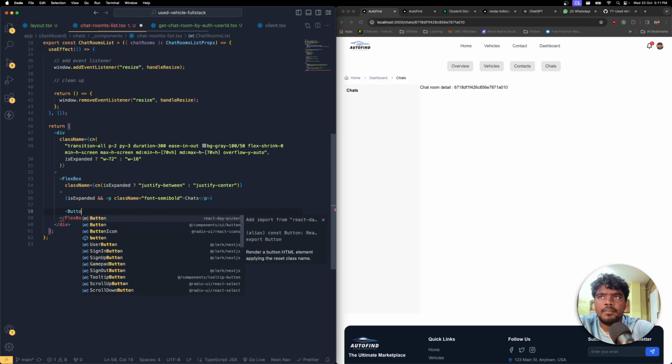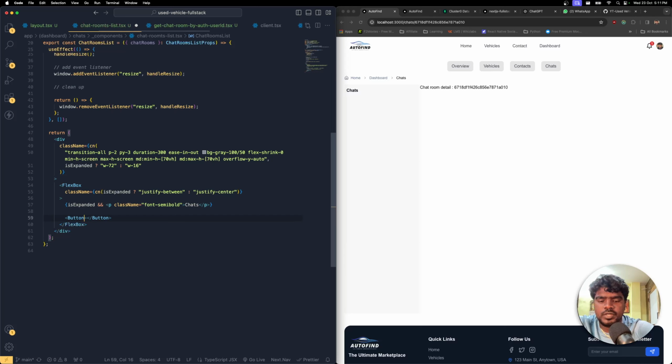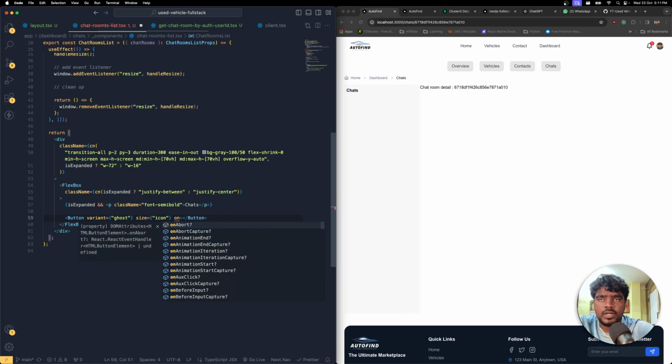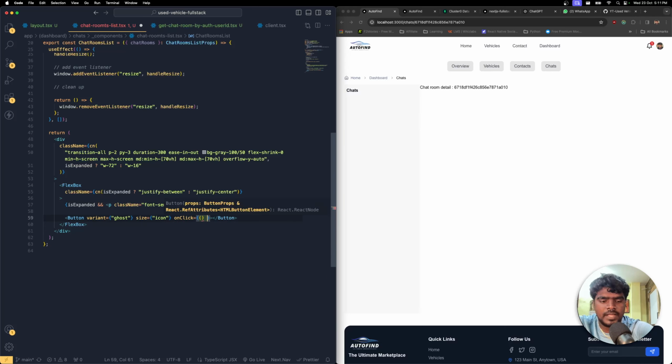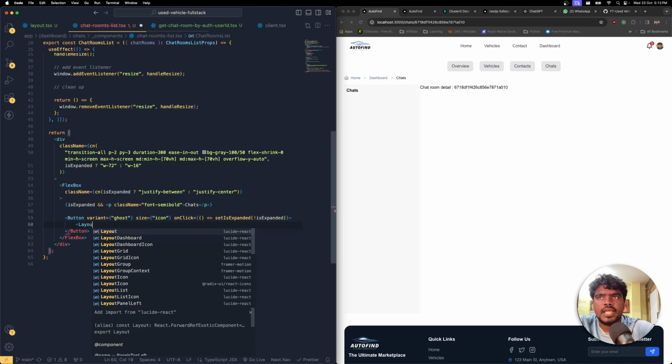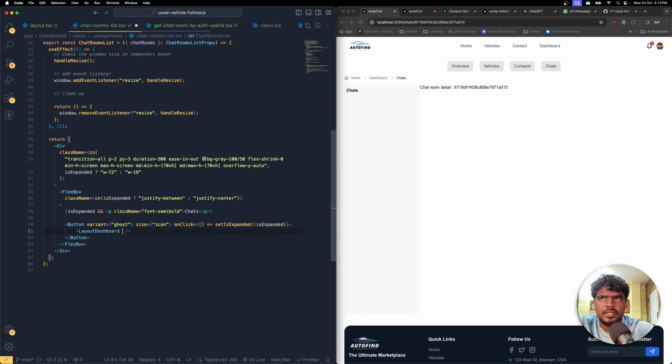Then I need to bring a button which is going to be a variant of ghost, size of icon. On click, whenever I'm clicking it, I'm going to call a callback function, then say setIsExpanded to not isExpanded, whatever the expanded value, keep the opposite value. Then I'm going to bring the LayoutDashboard icon, class name width 5, height 5, text-muted-foreground.